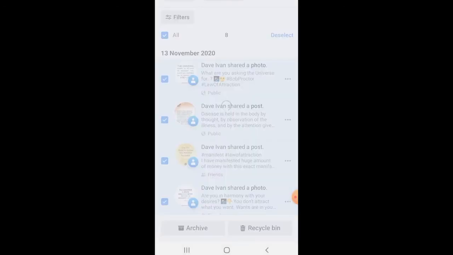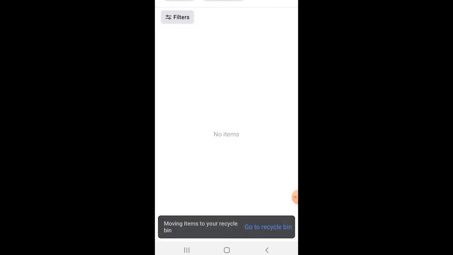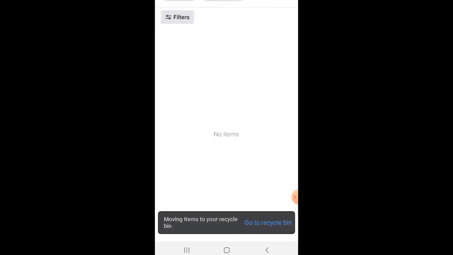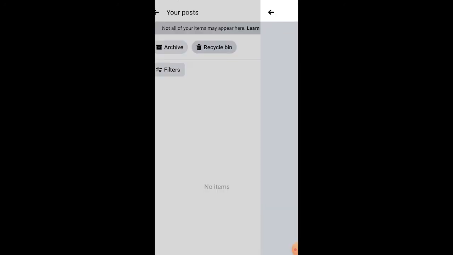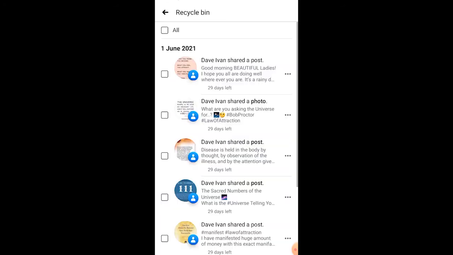That's it. Now all your posts have been deleted and they have been moved to recycle bin. Okay, then let's go to recycle bin. You can see here on the top recycle bin, click on that. Here you can see all deleted posts.